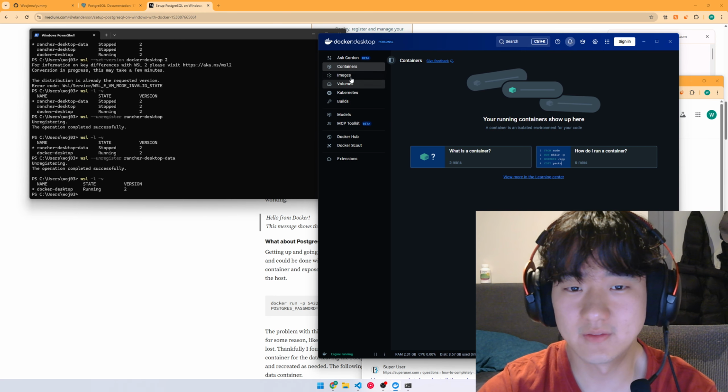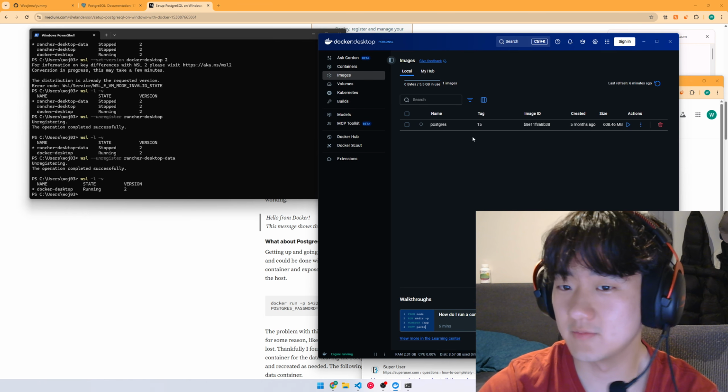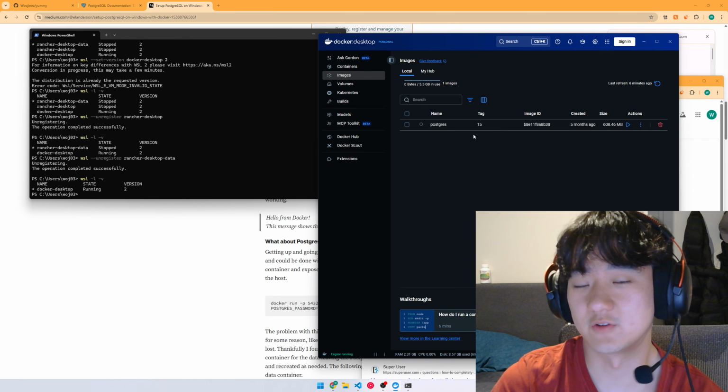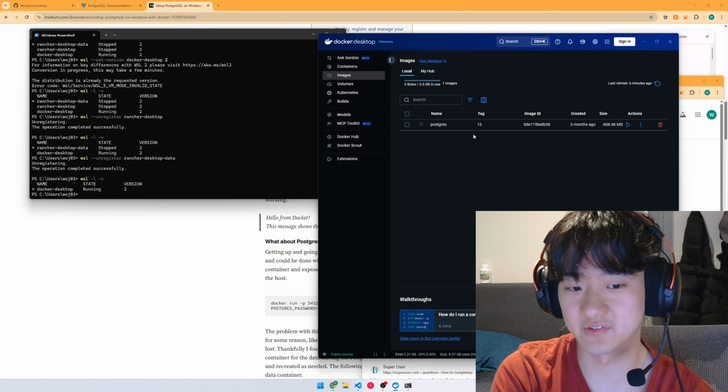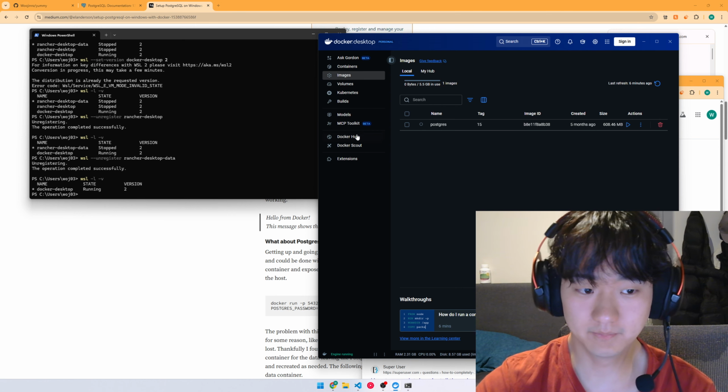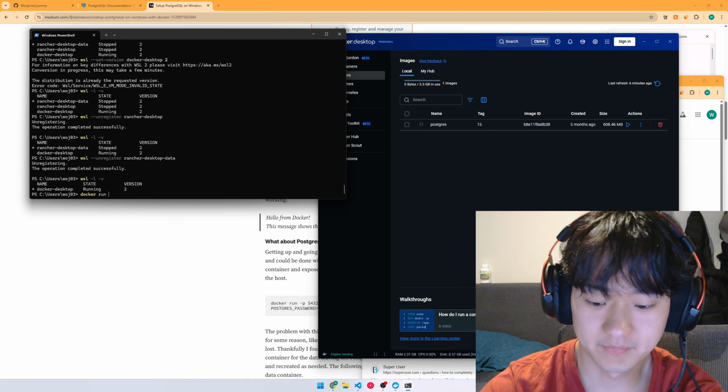Either way, I already have Postgres 15 in one of my images in Docker. I think I did use it before for one of my university courses, so that's good. I'm guessing I just need to start it up, but it's been a while.